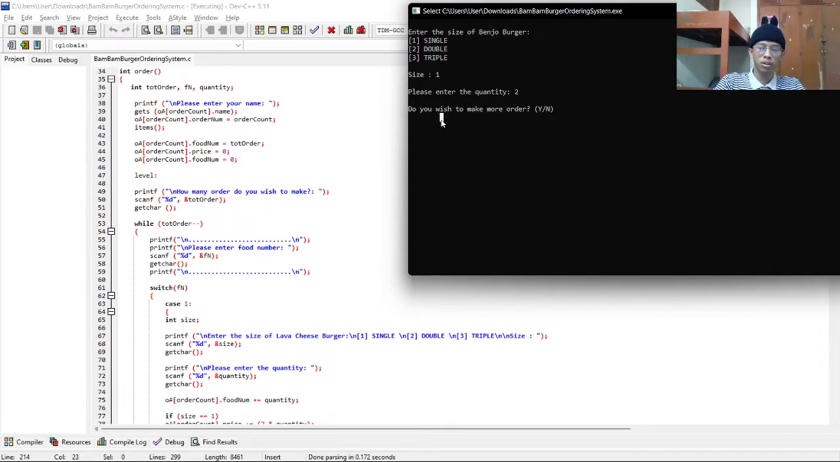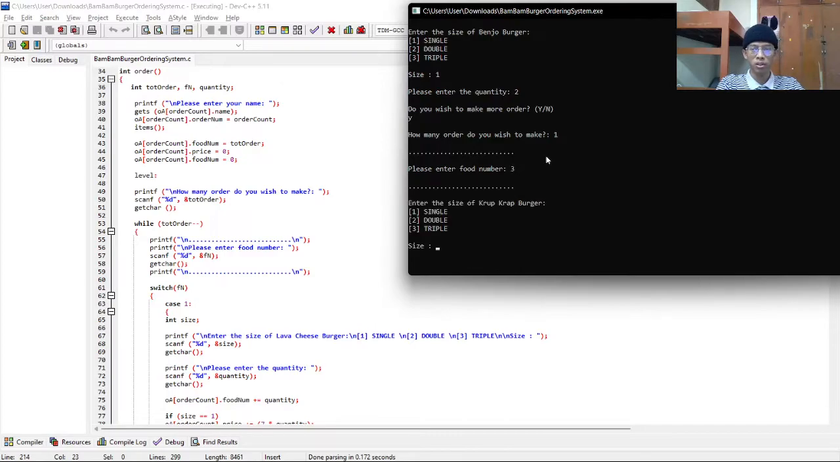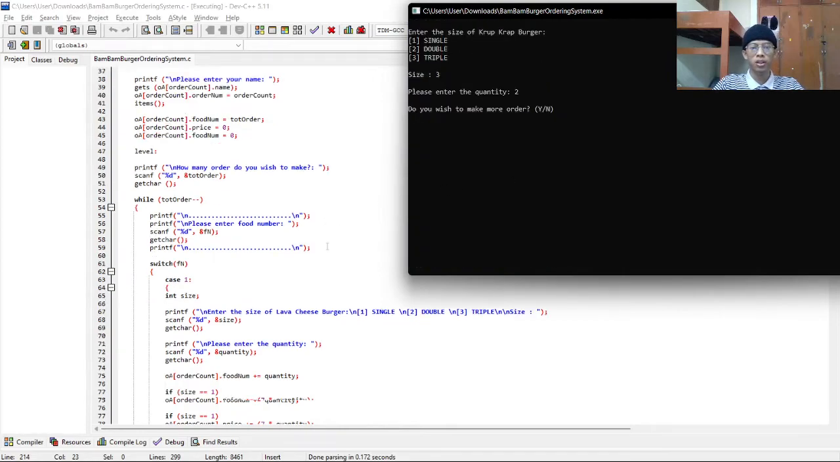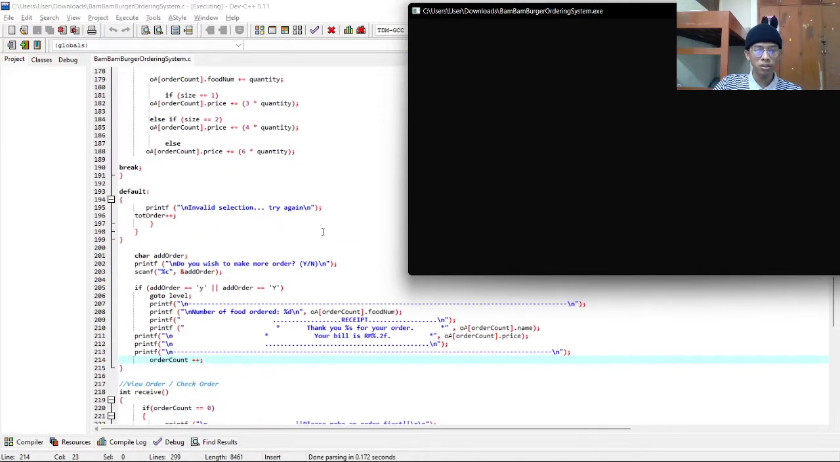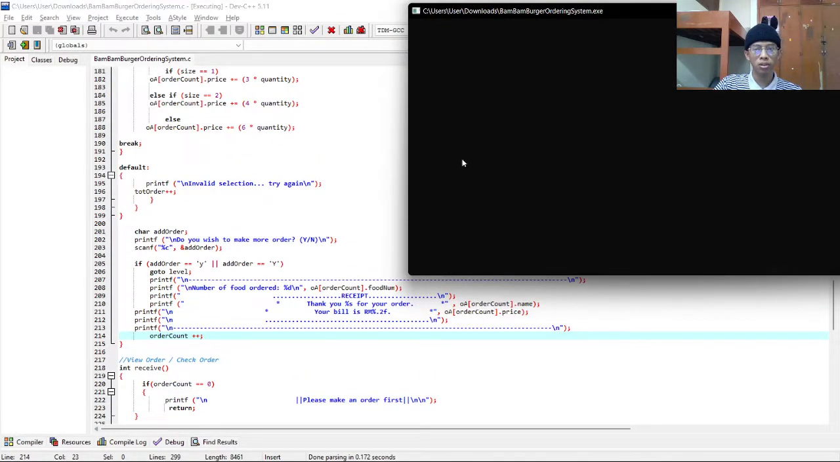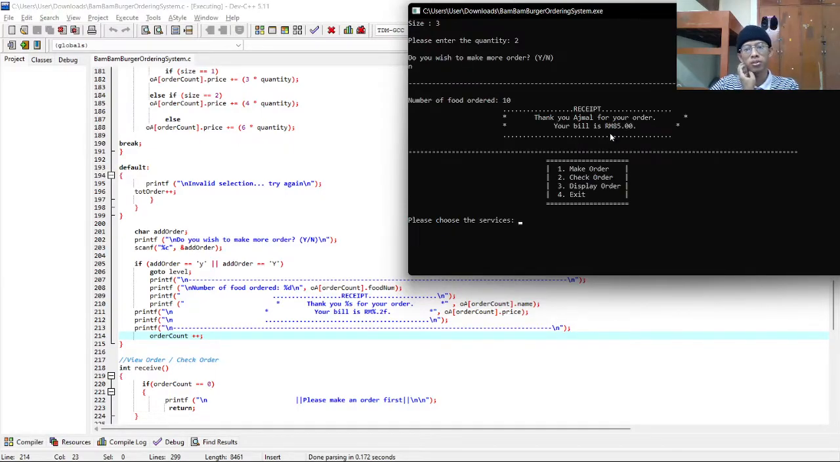So I will be showing you how. Let's say just one. And if the customer chooses no, then it will print the receipt and also the price of the orders here. So this is the total price of all the orders above.